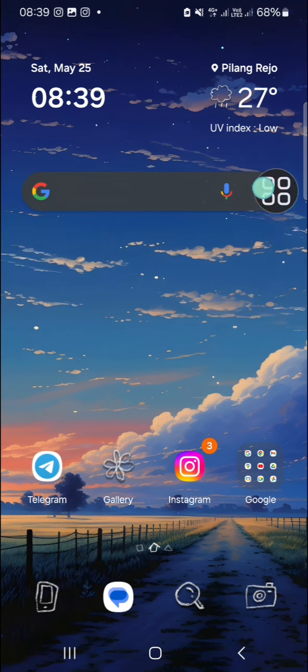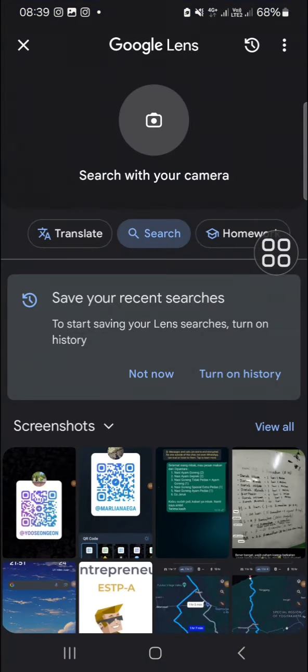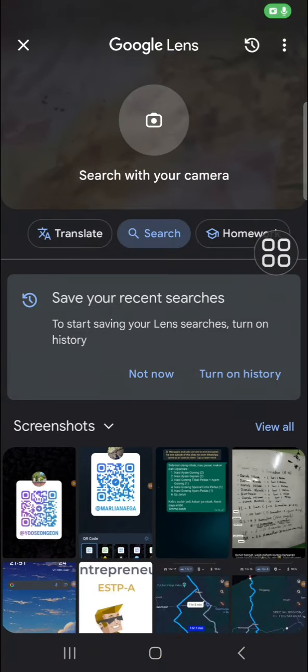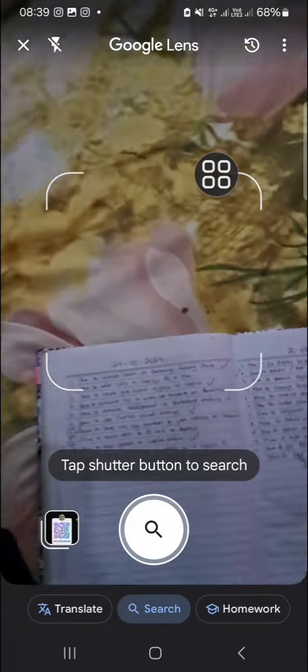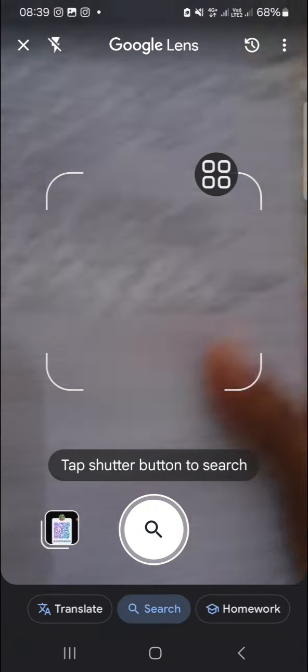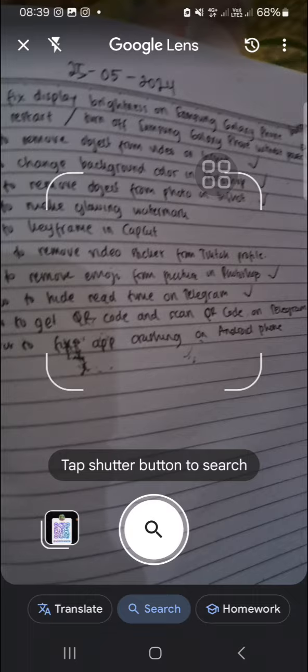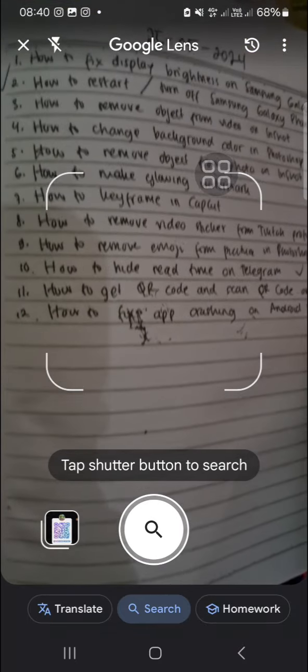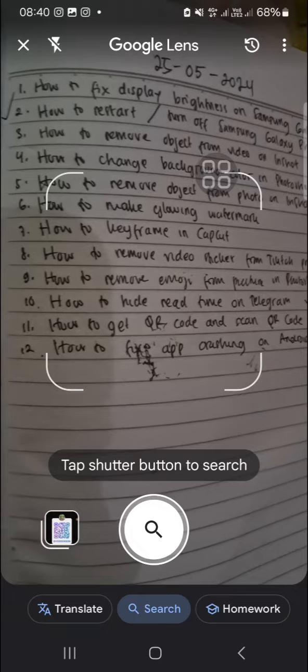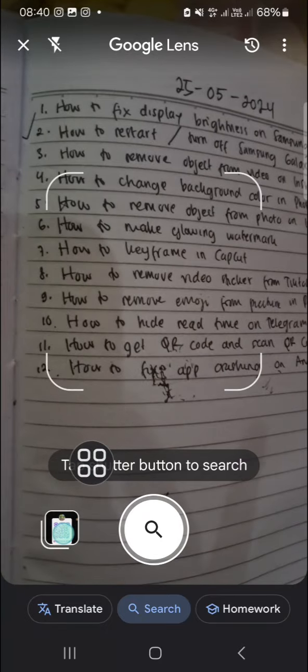We can click on this icon. This is Google Lens, and I'm going to use it to scan the Telegram QR code. We just need to tap on this camera icon. Then you can place your camera on the QR code that you want to scan. And here I have taken a screenshot of my friend's Telegram QR code. So I'm just going to upload the QR code.